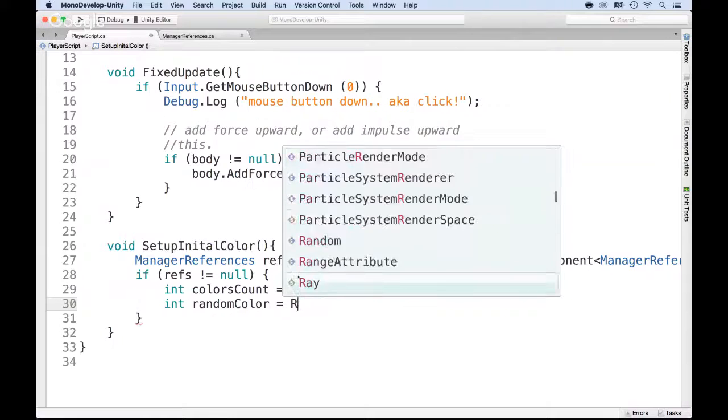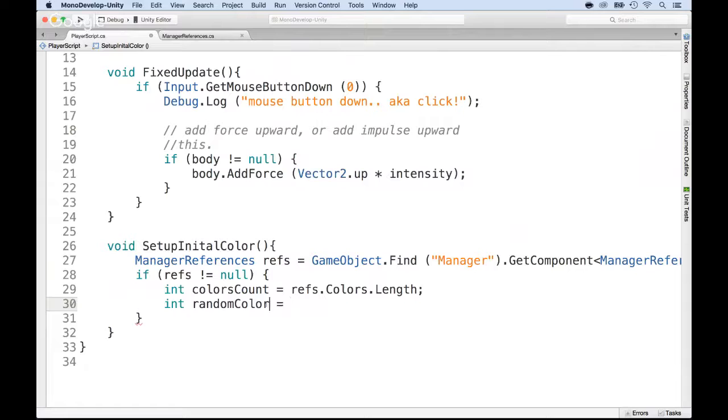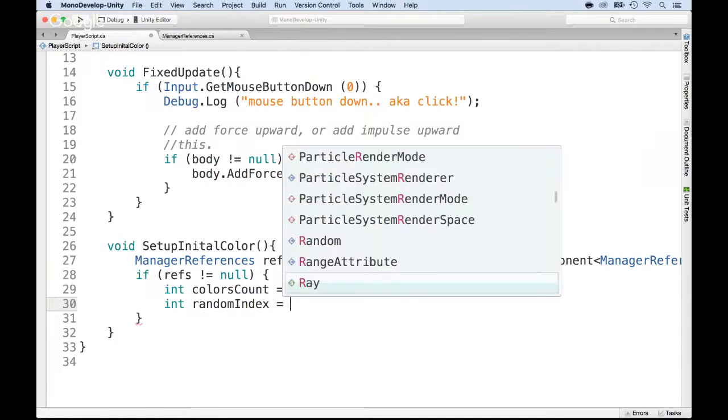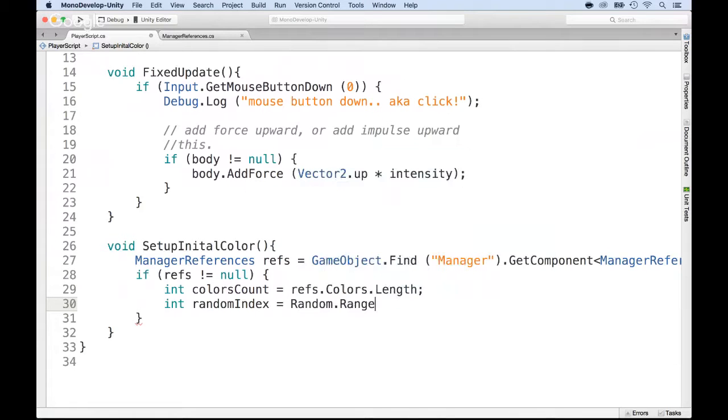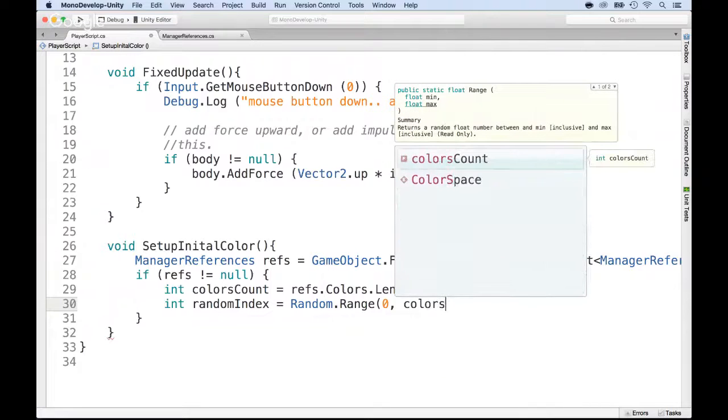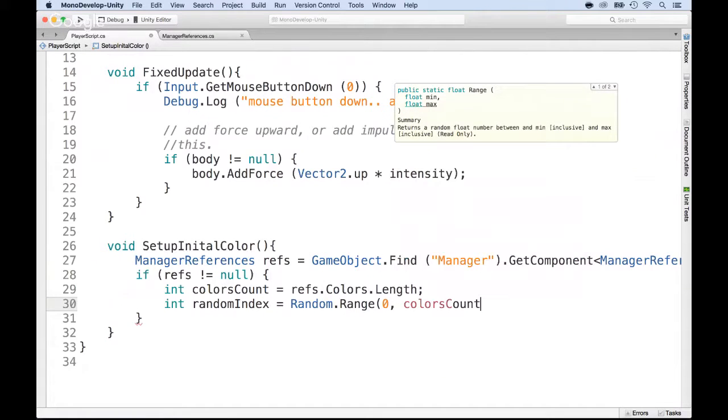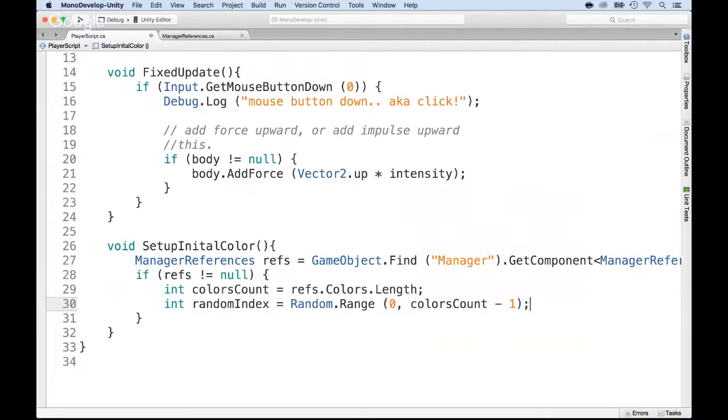So we're going to first get a random index. So randomIndex is equal to Random.Range. We're going to take a range between 0 and the max color, which would be colorsCount. Now we're going to do -1 because it's inclusive. So -1. All right. And now it's going to pick up a color between 0 and the max number of colors. So the reason why we're doing this, getting the length, is that if somehow in the future you decide to add more colors, this will be taken into account.